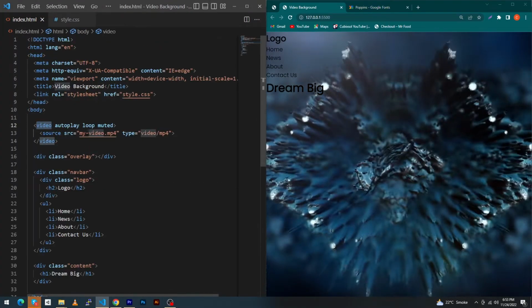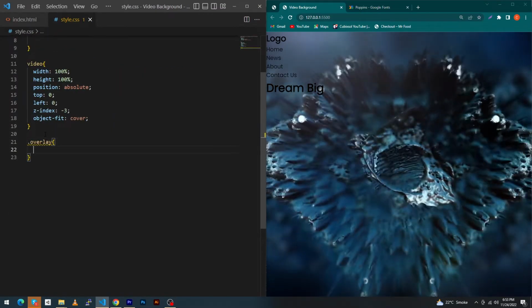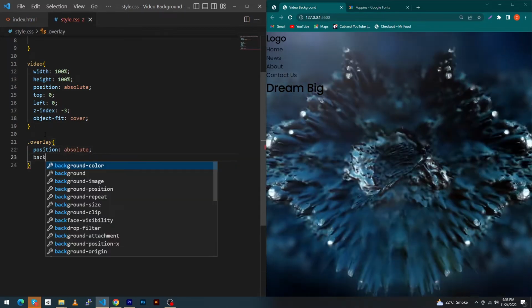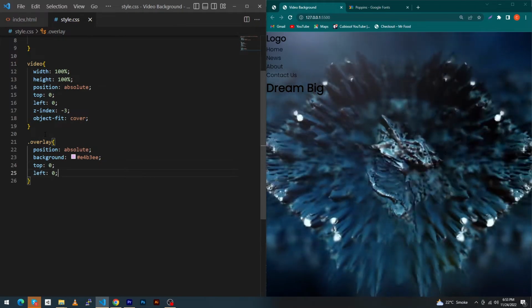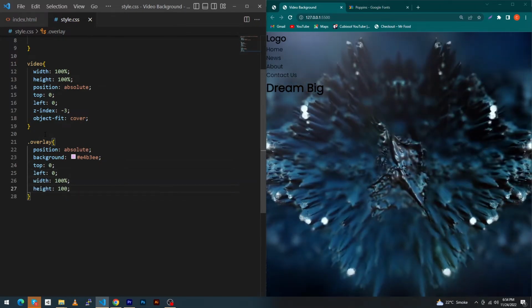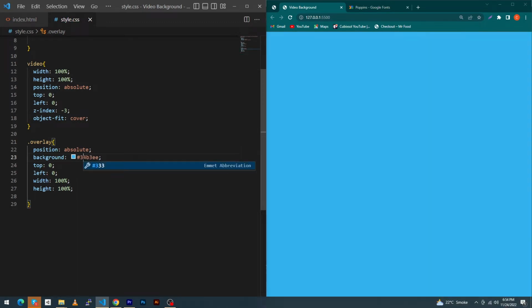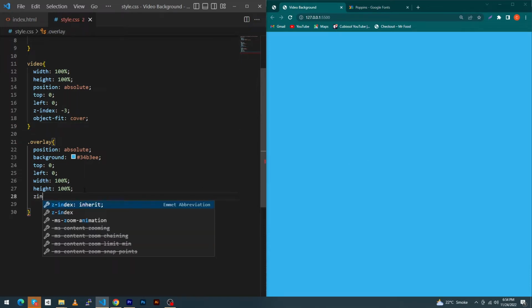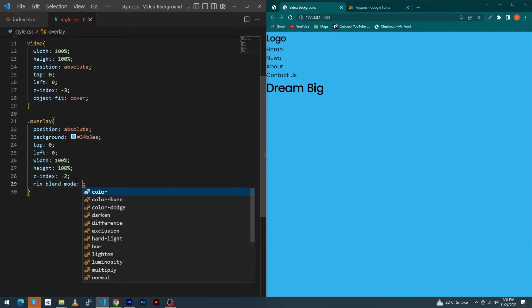To do this, simply copy this overlay class and paste this class here and type position absolute, background, type this color code, top 0, left 0, width 100%, height 100%, and here I am going to change this color code to this. So friends, you can see a blue overlay on our video, and I am going to type its z-index to -2. Next, we have to add one more property here, mix-blend-mode overlay.